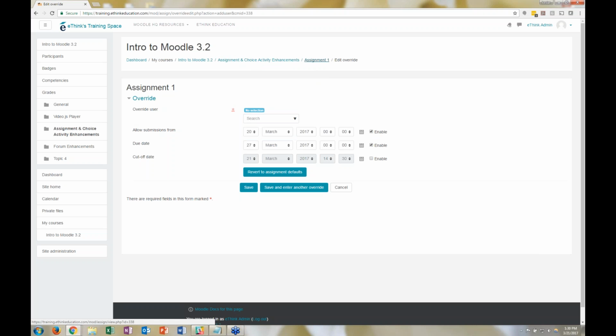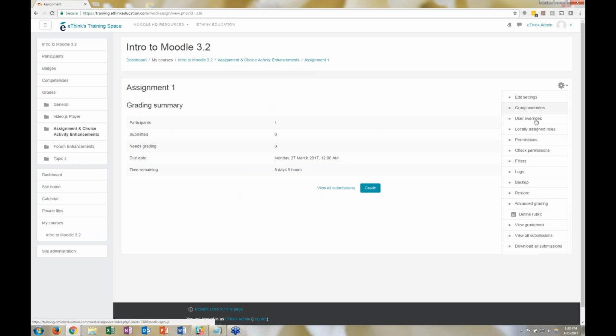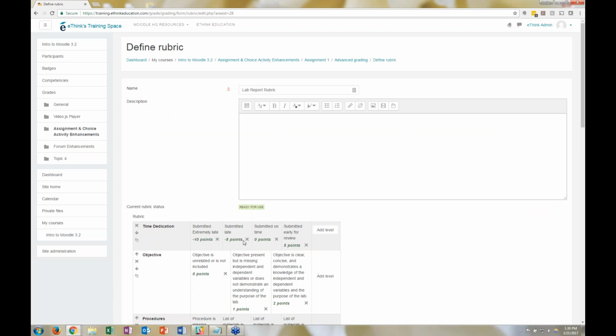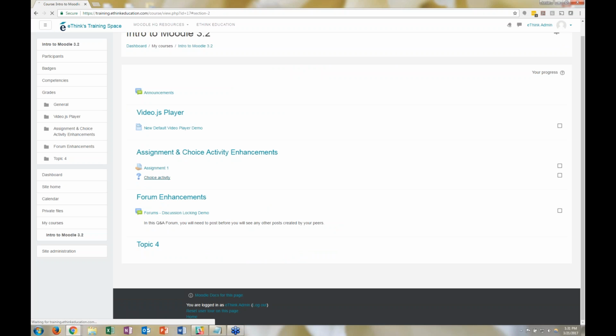Another additional feature for assignments is that for your rubrics, you can now create rubrics that have negative point values. This is just something that people have been asking for, and they've finally gone ahead and added this feature. And the last thing that I would like to show is for the choice activity.